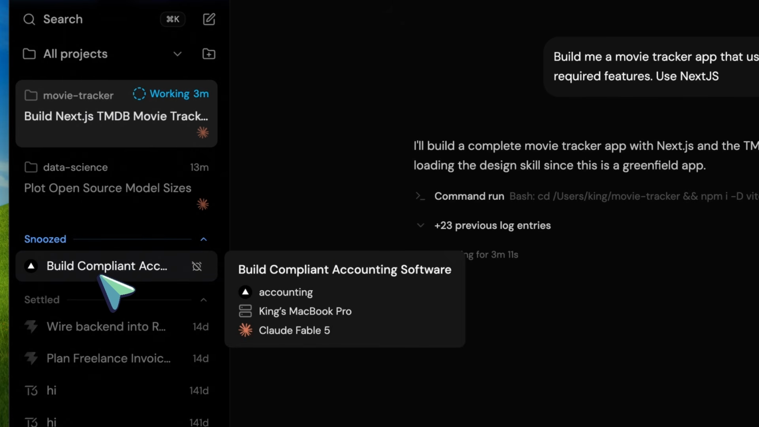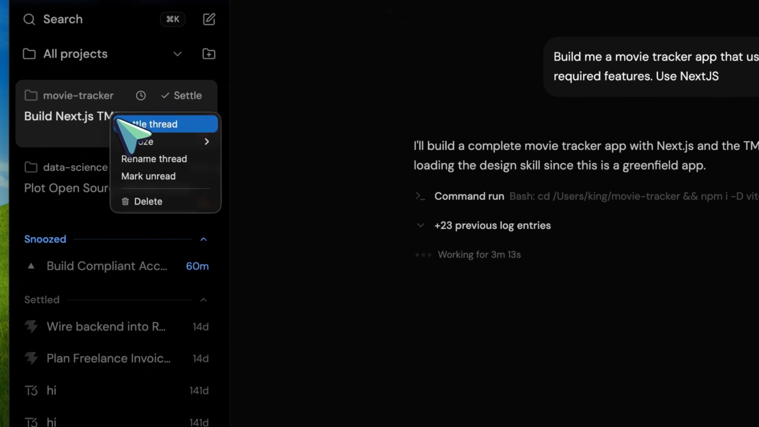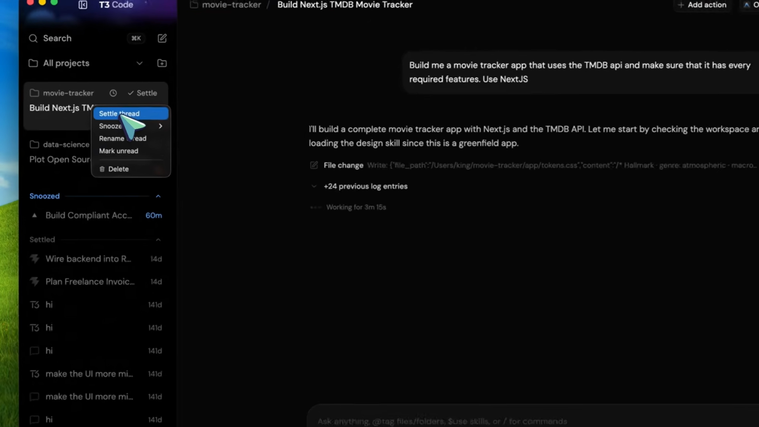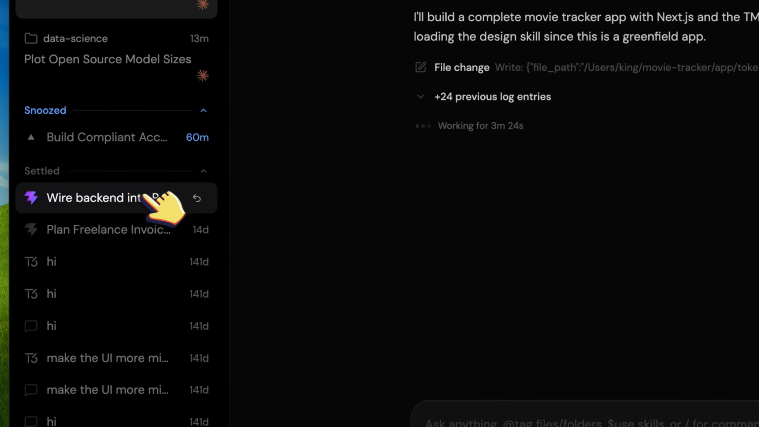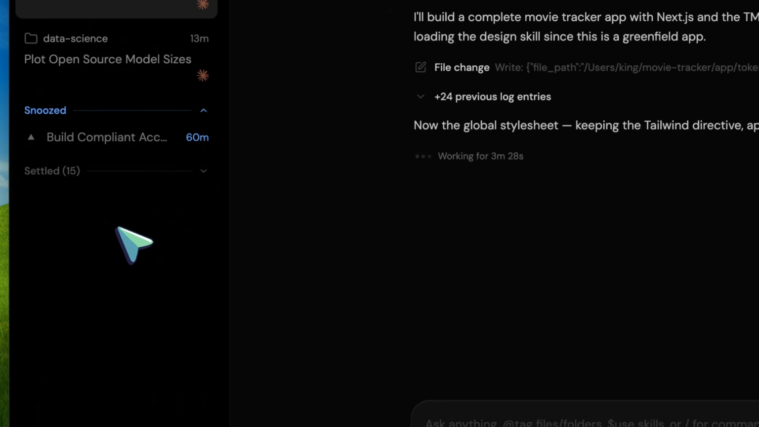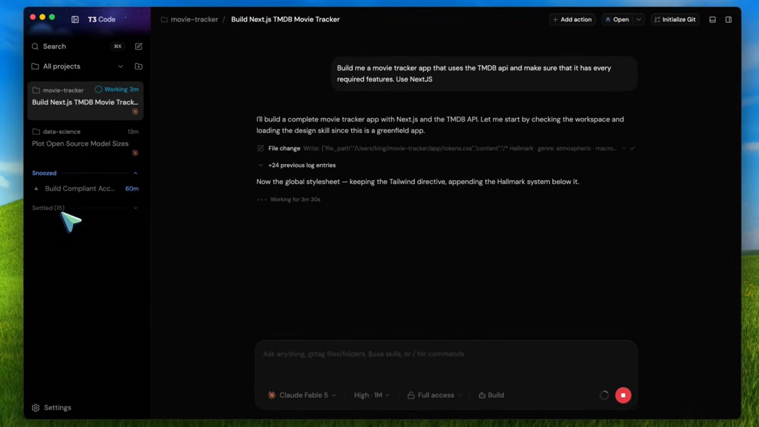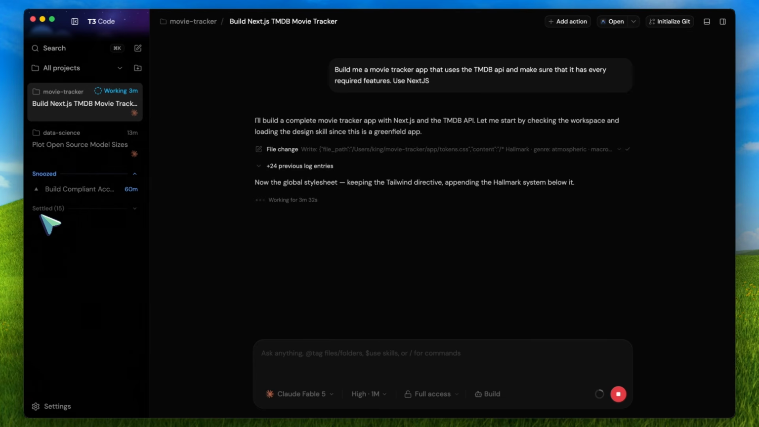You also get a right-click menu on any thread, and there's quite a bit in there. You can start a new thread on main, unsettle a thread, snooze it, rename it, mark it as unread, or delete it entirely. The settled section itself is also collapsible. If I click the little chevron on it, the whole thing collapses into a single line that just says settled with a count next to it.